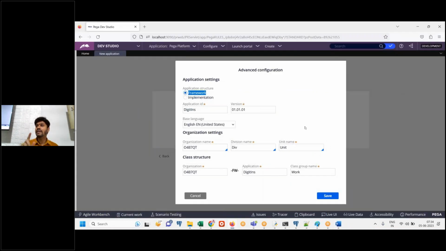Suppose I had clicked on create application without coming to this screen, what would have happened? An Implementation application would have been created. So that's why creating your framework is optional. By default, Pega gives us Implementation only. That means you can proceed to create only an implementation. There is no problem, but it will be difficult for you to manage your business. So the best practice is to go with a framework.